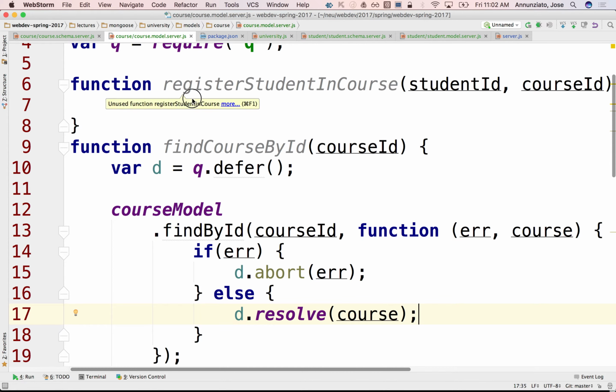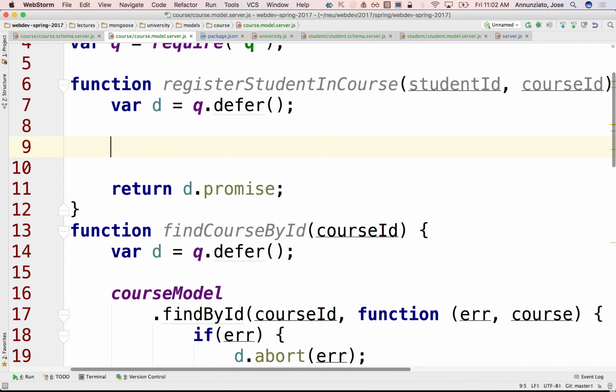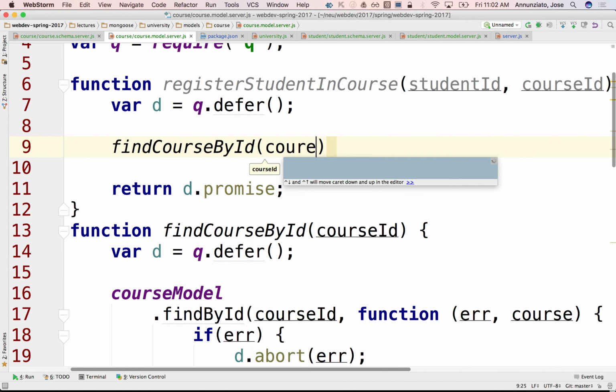So in the register over here, we're going to first find the course by ID. Once we have the course, we're going to add that student to the collection of students. Yes? So let's do that. Let's first, again, the sandwich. Let's do the defer, q.defer, and return d.promise. Okay, and then inside we're going to find the course by ID. There it is. And here is the course ID.